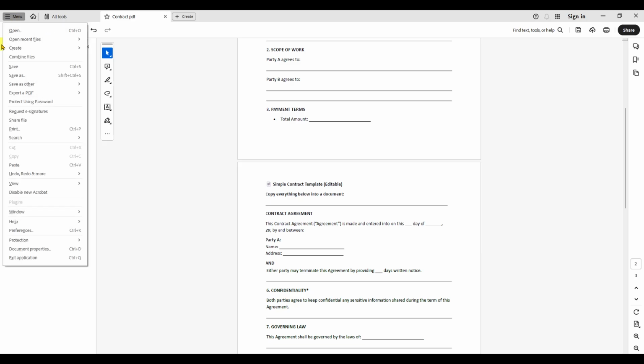Now place your cursor over the View menu to open its dropdown. This is the home for display preferences and several accessibility tools. You don't have to change any view settings. You're simply opening the menu to access the reading controls.